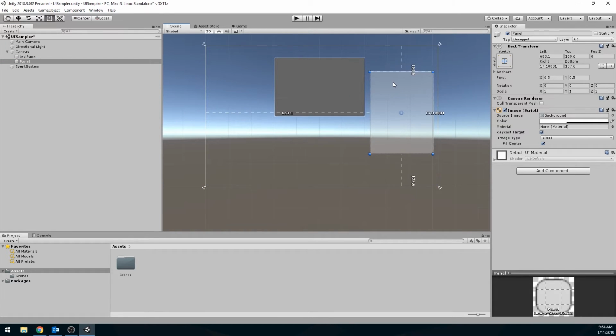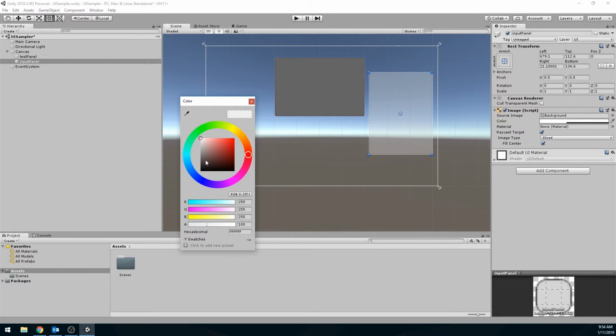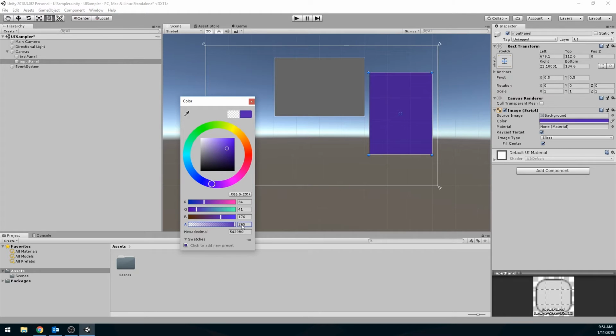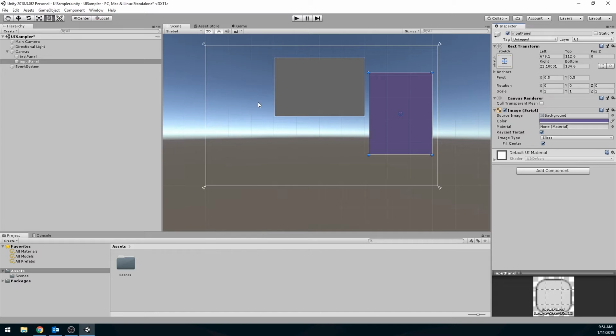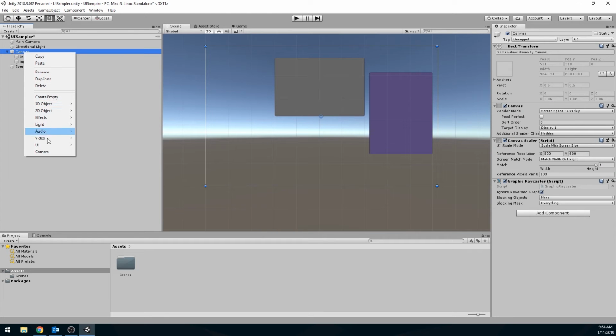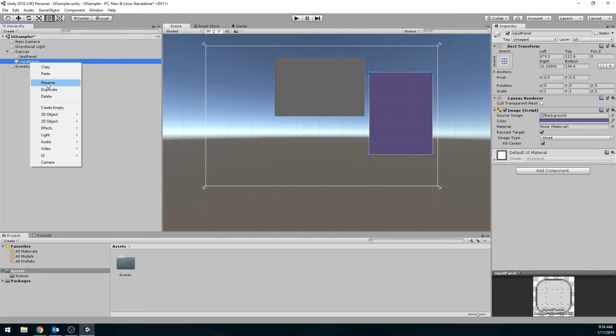So I'm going to call this, rather than just panel, input. And I'm going to change the color to like a bluish purple. And maybe just make it not transparent anymore. There we go. And I just need to do this for the 3 others. If you already have one UI element, something you can do to speed up time rather than trying to hunt around in the create menu, we can just right click and choose duplicate.